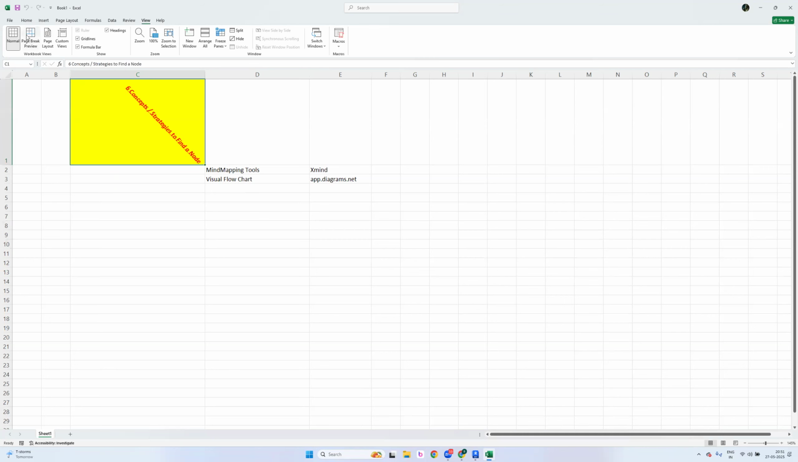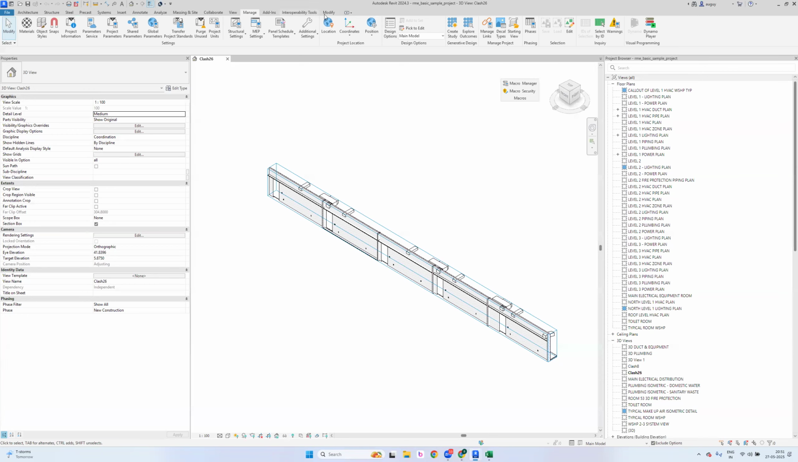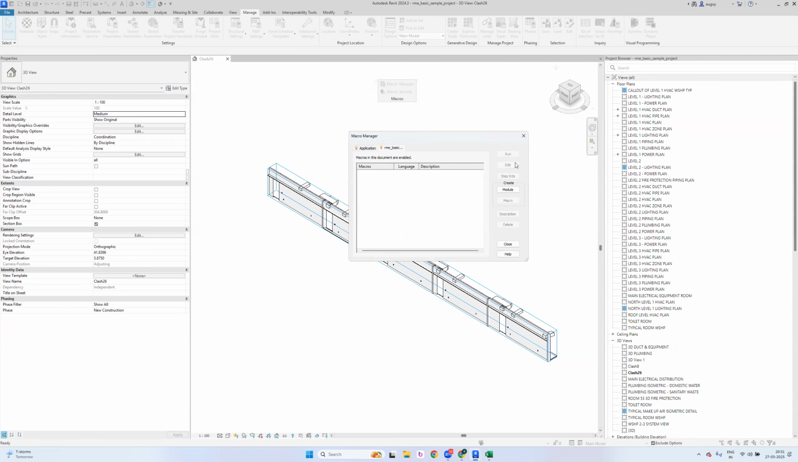To do this, actually we need SharpDevelop, another tool. You can see it even in our Revit. I'll go to Manage, and here it is, Macro Manager. Just create a new module, something like dummy formatting, and then use C#, VB.NET or Python. For now, I'll just pick Python and click OK.